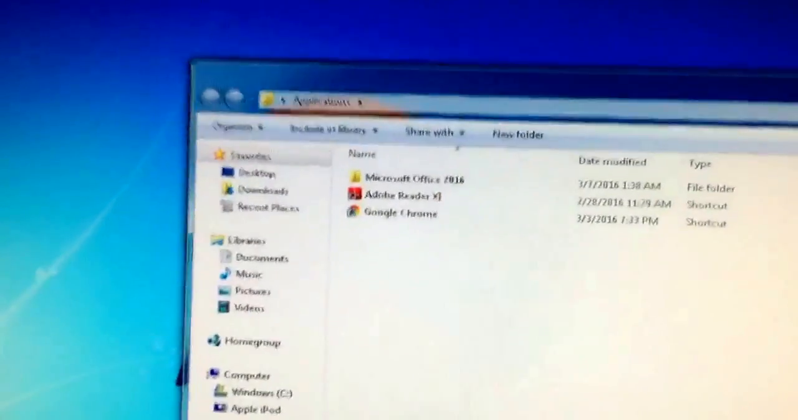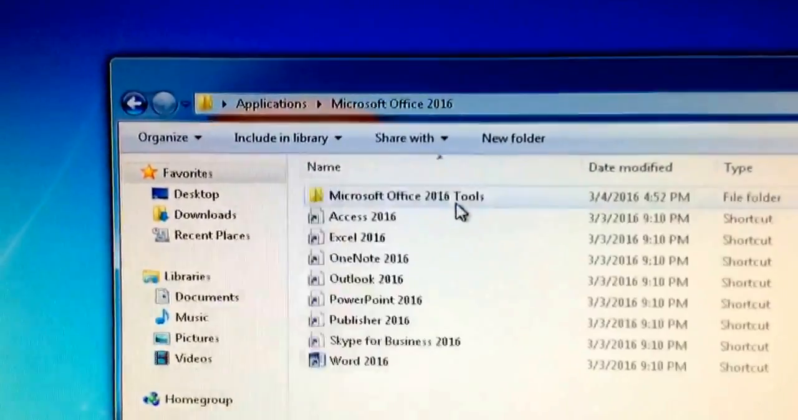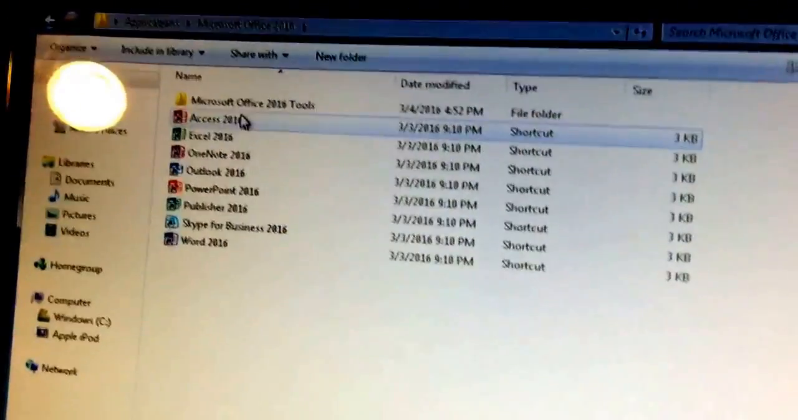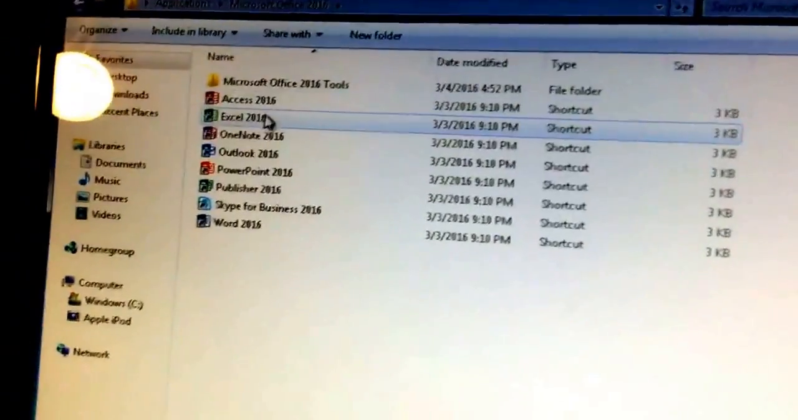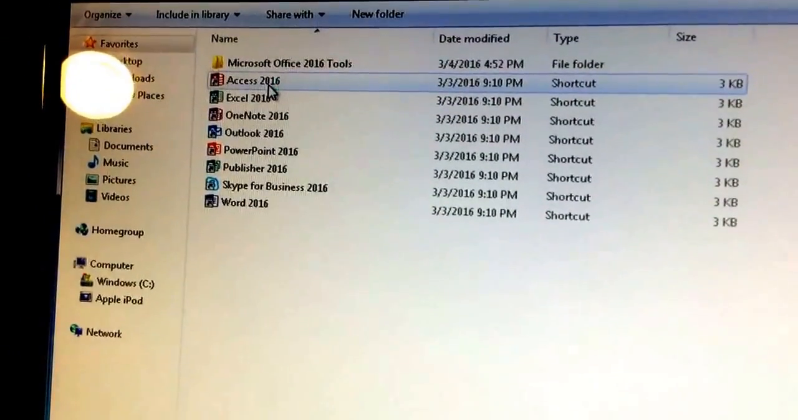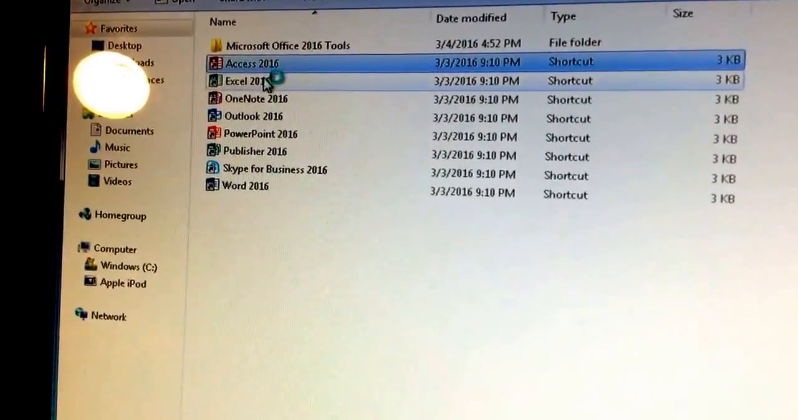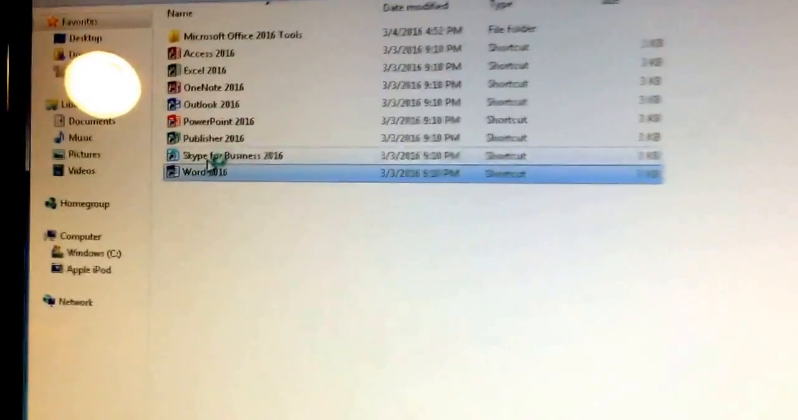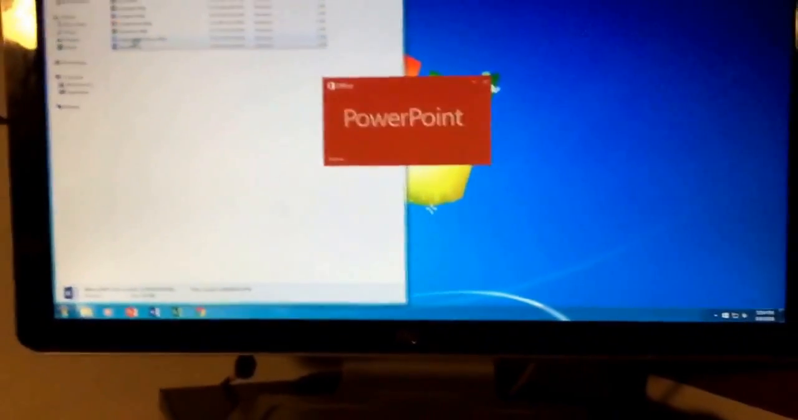Alright, so just as a little test to see how well this processor can handle under load, I've installed Microsoft Office 2016, the whole thing. And I was thinking that we open all of the applications at the same time. So I'm going to also put my rapid clicking skills to the test. Here we go. Access, Excel, OneNote, Outlook, PowerPoint, Publisher, Skype, and Word. And they're already opening up.